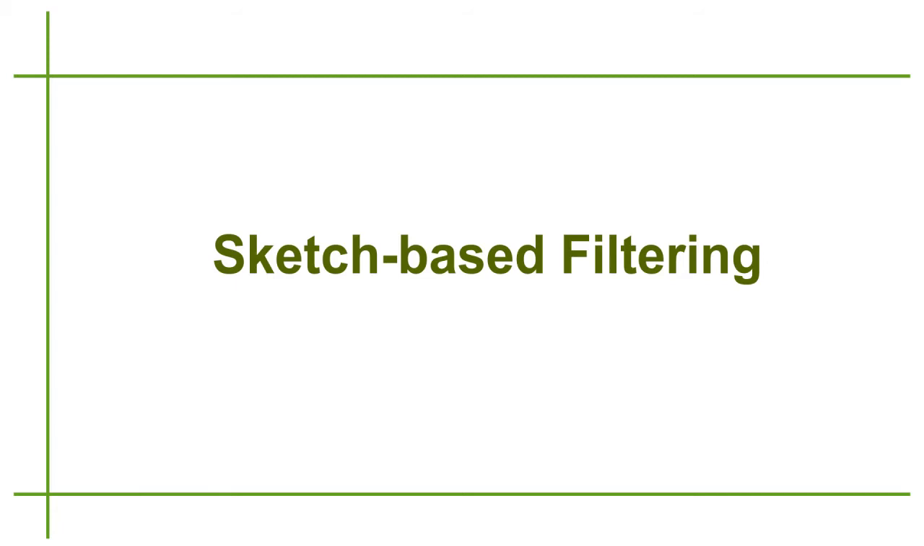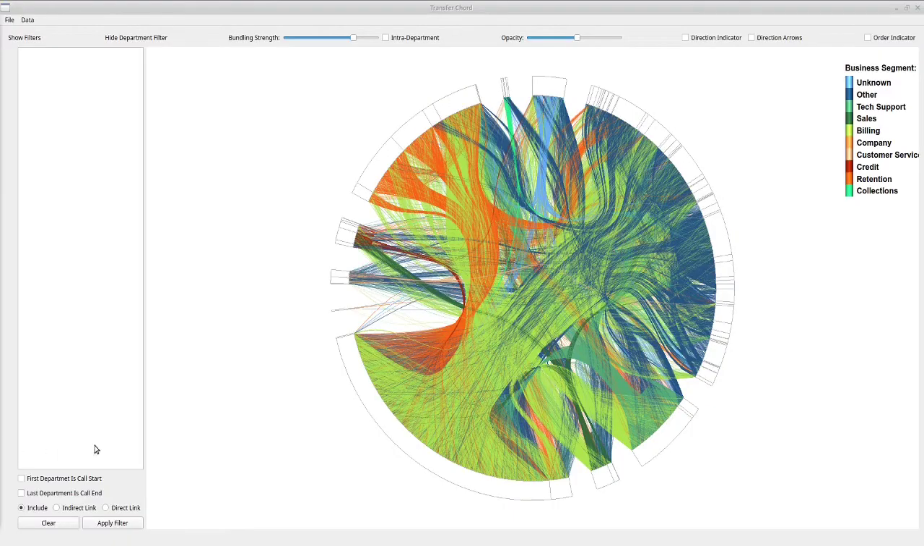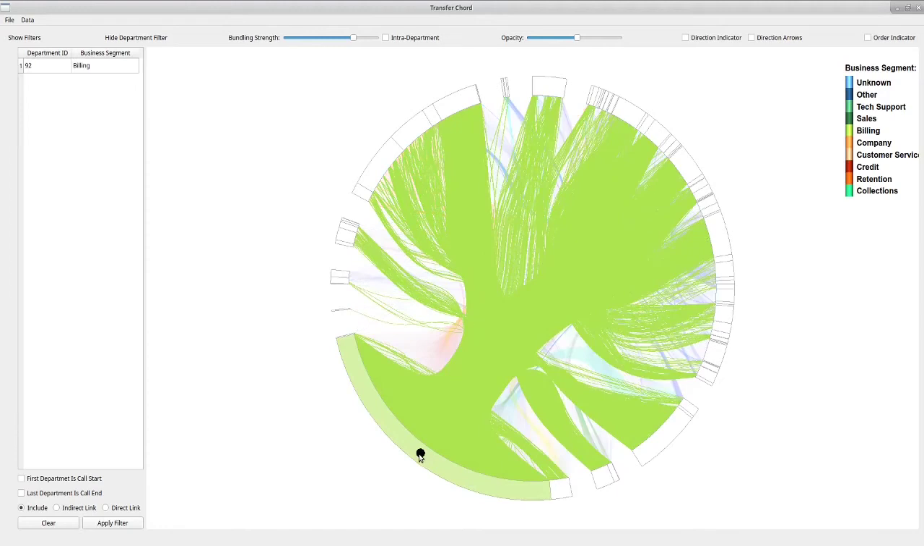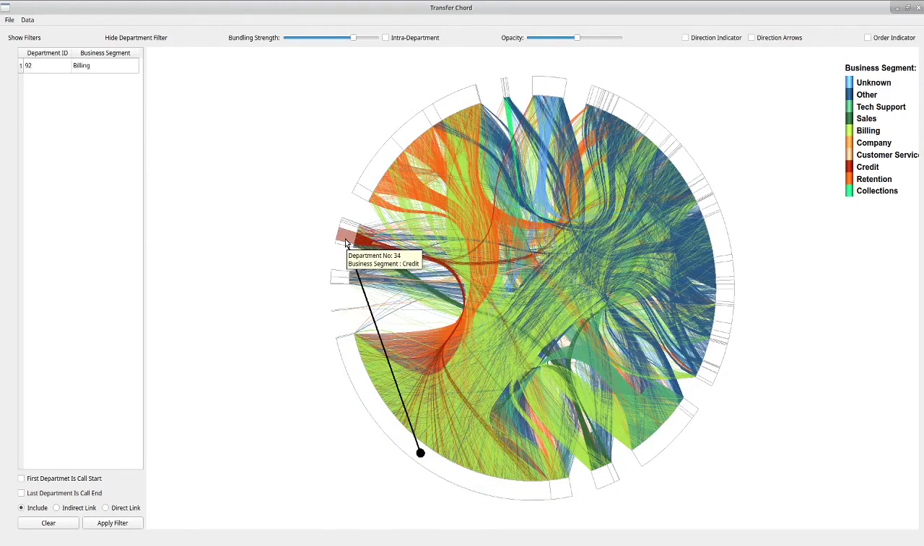Because of the large volume of transfers visualized, we introduce a sketch-based filtering method for chord diagrams filtering multiple connections. This interaction reduces the number of transfers that can be seen and gives the user opportunity to find calls of interest and outlier calls. The method enables the user to search for particular patterns of transfers between departments and business segments. Users are able to click on a department to sketch a filter of call connections.